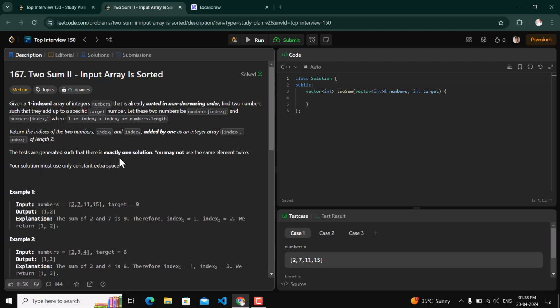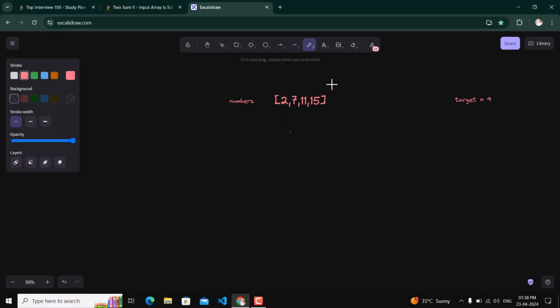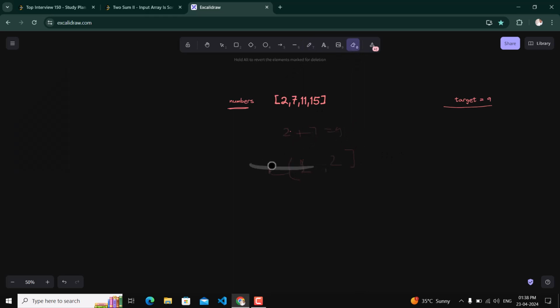So this is basically given in this question. If we break it down, we are given a numbers array, and the target is 9. We have to find two numbers from this array such that their sum is equal to 9, and return the indices of those numbers in one-indexed format. In this case we have 2 plus 7, which sums to 9. So we have to return the two indices, index 1 and index 2, as a vector. This is our result.